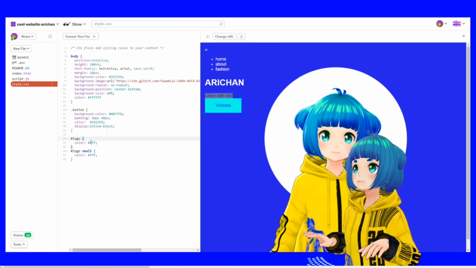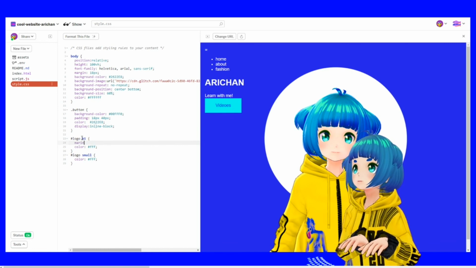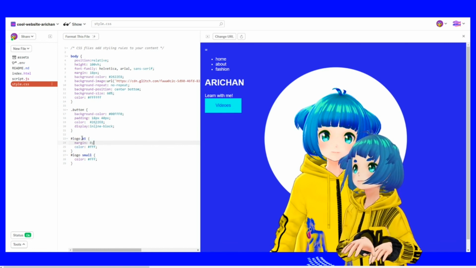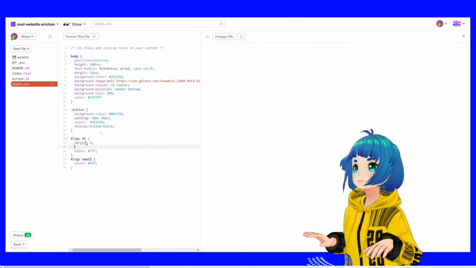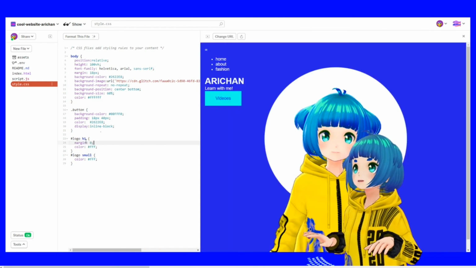I think it's because headings have margin. So if we set margin to 0, look at that. Now they sit next to each other. Too easy.